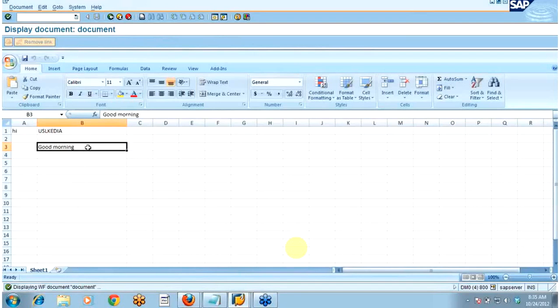So if you want to attach some Excel sheet, some Word document with the work item and want to send to some user, then you can do it through document from template.